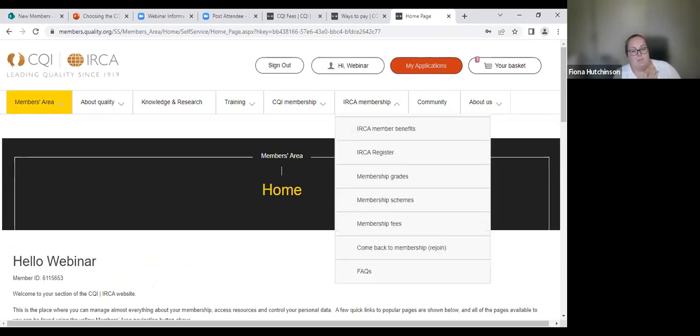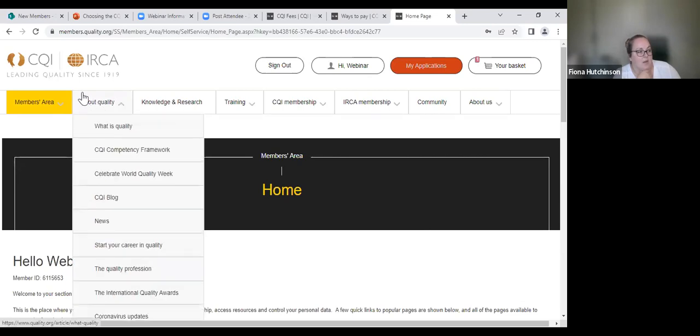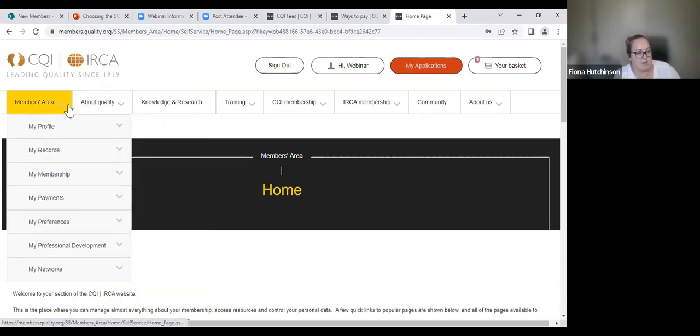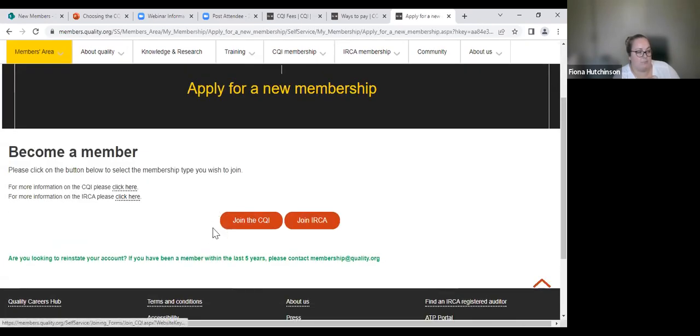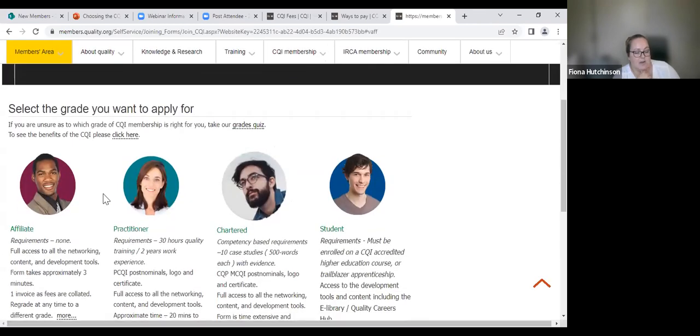You get taken to the members area homepage. So once you become a member, you'll still be seeing this same area. You'll just have a few more things that you can access. So if you've never started an application, you will go to this yellow members area button, My Membership, apply for a new membership, join the CQI, and then you would select your grade.